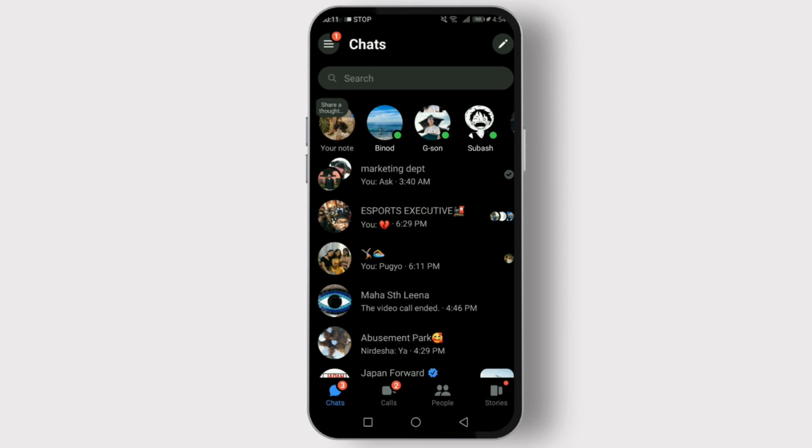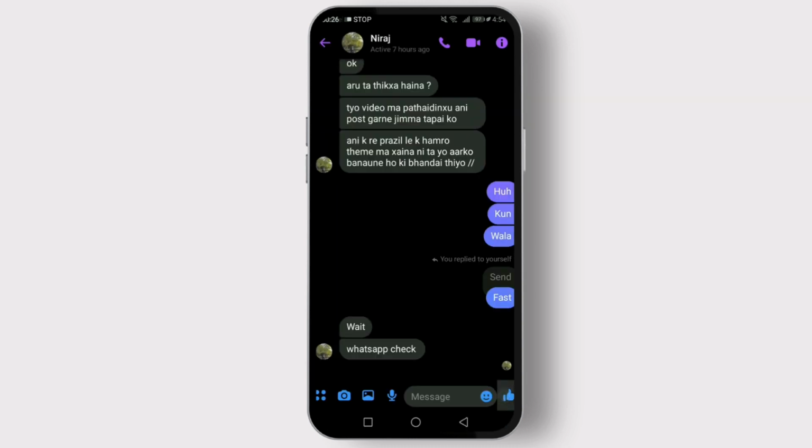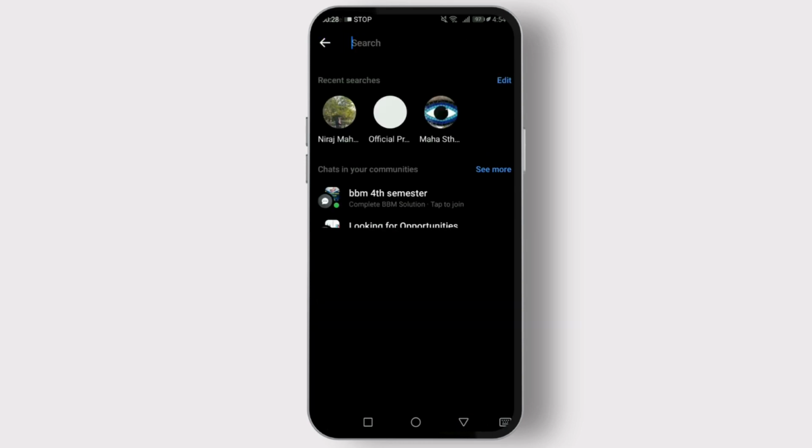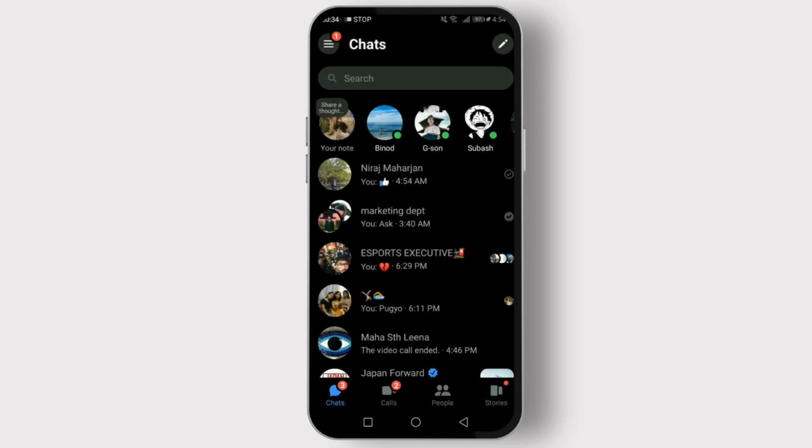Now let's say you've changed your mind or the situation has evolved and you want to bring back the conversation to your main chat list. Here's how you can unignore a message. Open Messenger and tap on the search button and type for the person. And simply tap on message. And this is how it will appear again in your Messenger chat list.